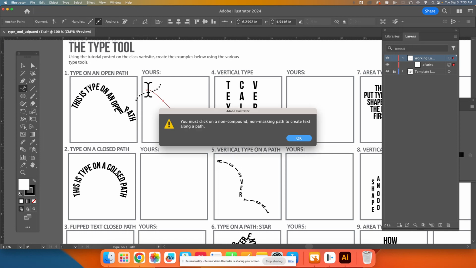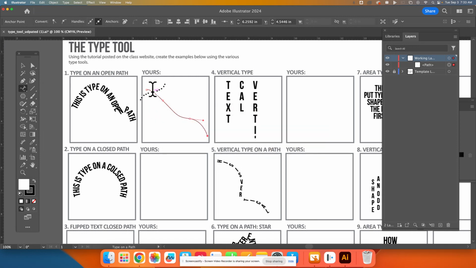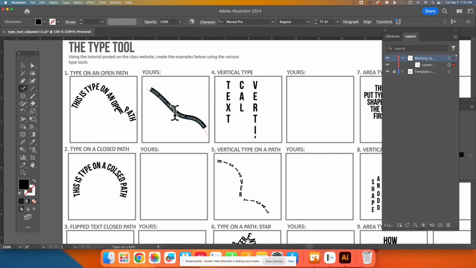So when I get here, I'm going to click on my text, and if I get this pop-up, that means I'm not exactly on my line. So you want to make sure you're on your line, and then you shouldn't get that message. All right, so I'm just going to go ahead and start typing. Go ahead and type your first and last name on this line.